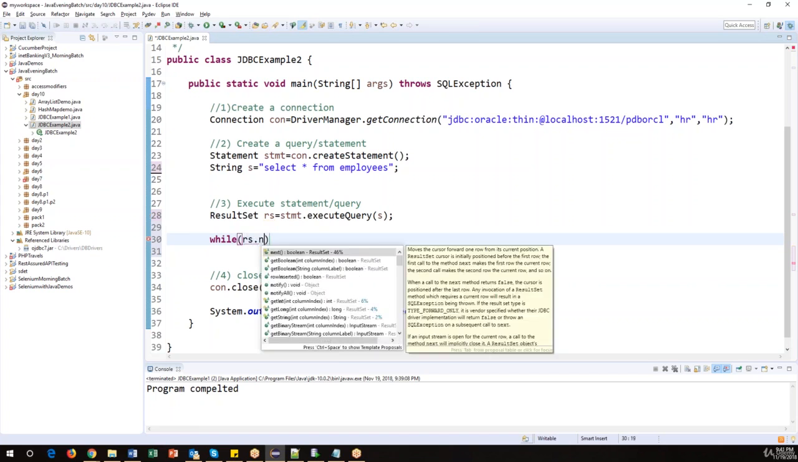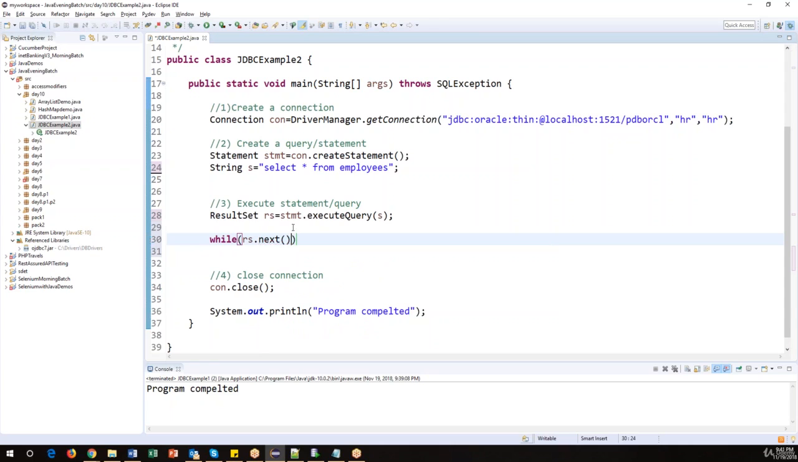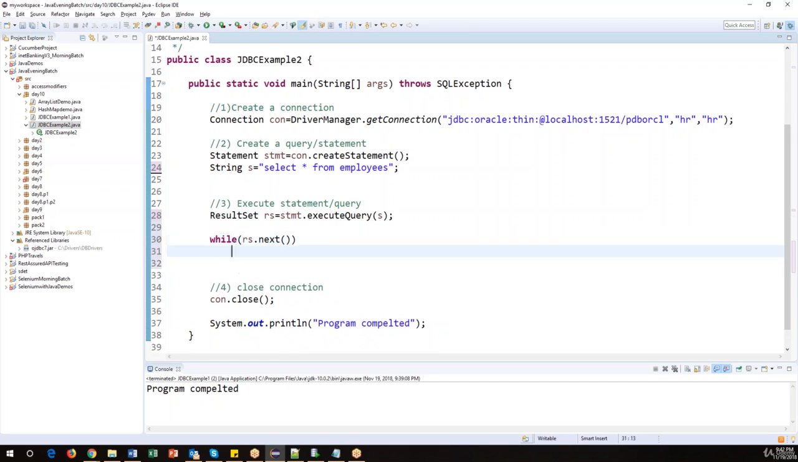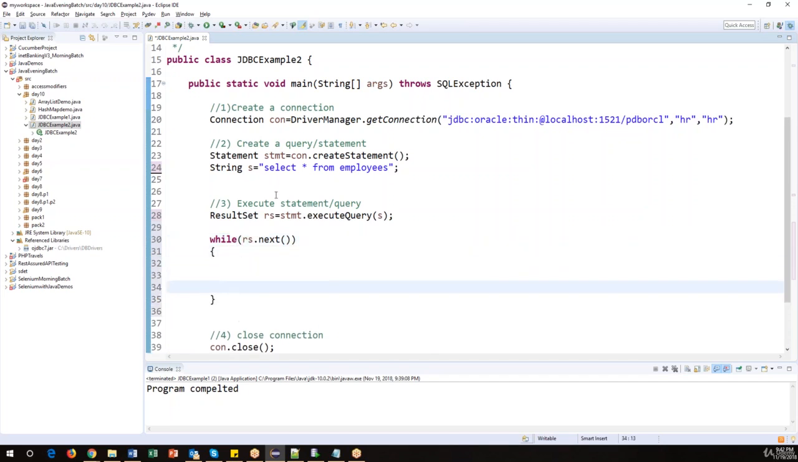What the next method will do is that the rs.next method will check whether there is any record present in rs or not. If a record is present, then this condition becomes true, and then we need to extract all the data from this rs.